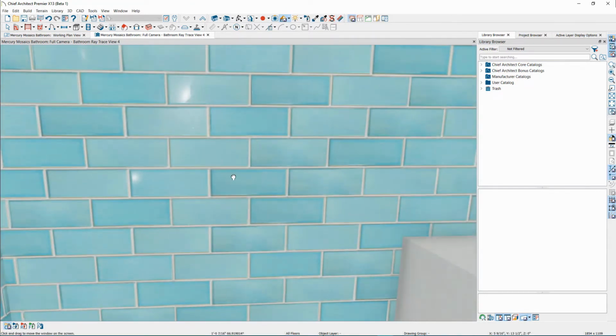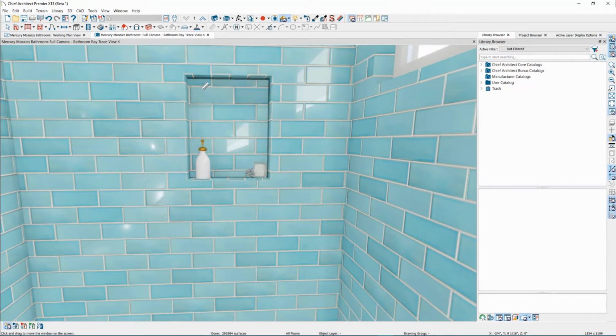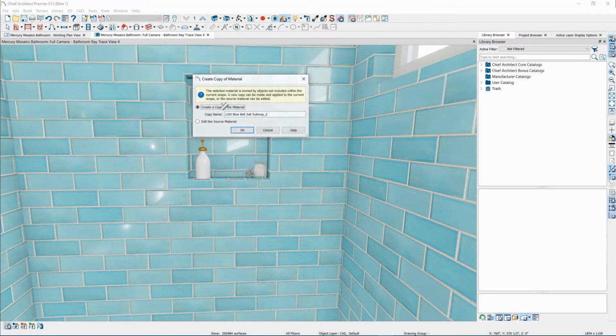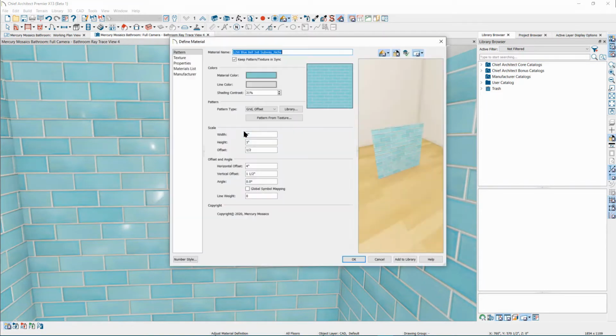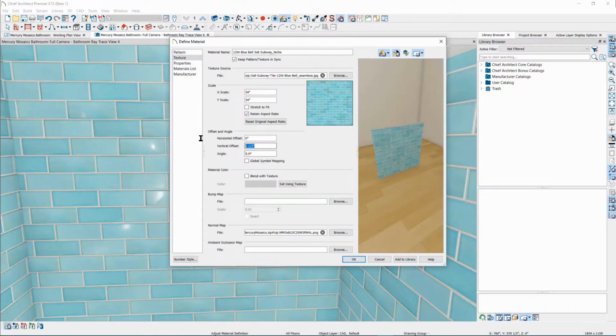Let's go take a look at our niche, just like we did last time. And sure enough, there's our 1.5 inch offset. We want to take that out. Yes, please. We would love to make a copy of the material. We're going to name this one niche. So instead of hitting Shift-C and opening up the plan materials, we're just doing this with the rainbow tool's new functionality. This lets us make copies of our materials as we're working. We go through here and take that offset off. Let's go to texture and take that offset off.